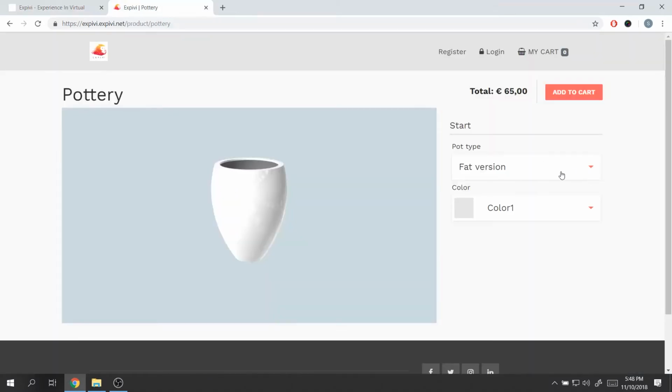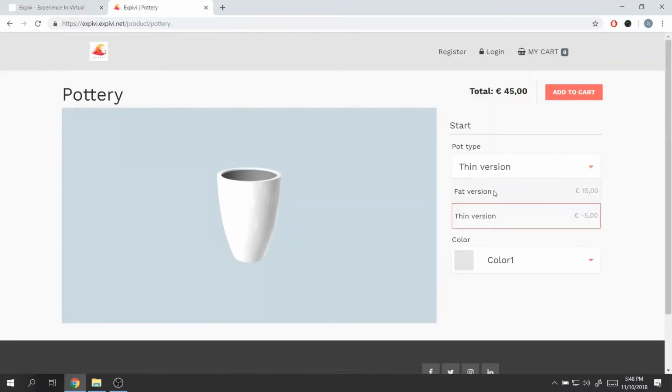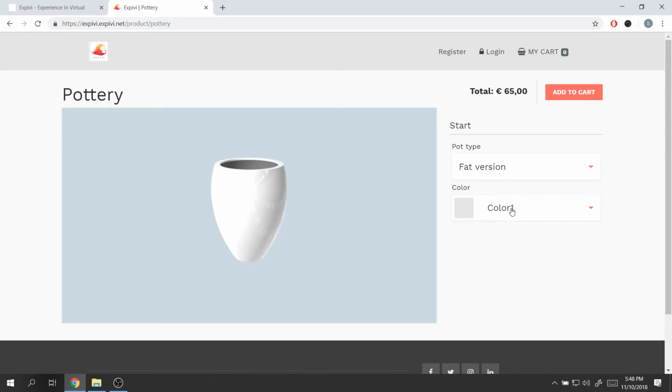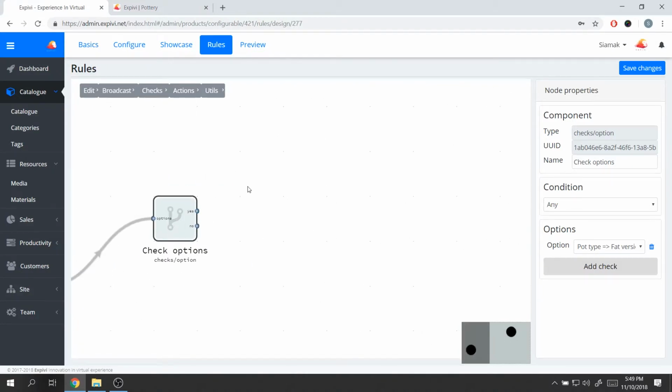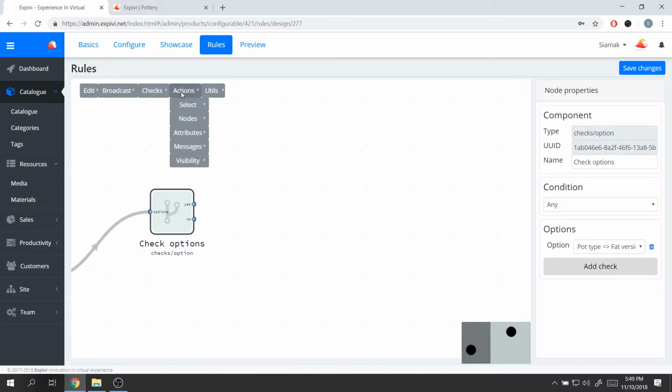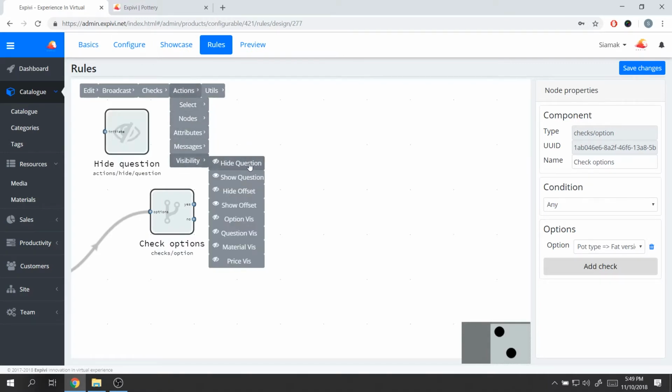As we said, what we want to do is that when the VAT version is selected, we want to hide the material selection, the color selection, and we want to set the color to a specific color that we only have available. So in order to do that, I'm going to the action, going to the visibility, and hide question.